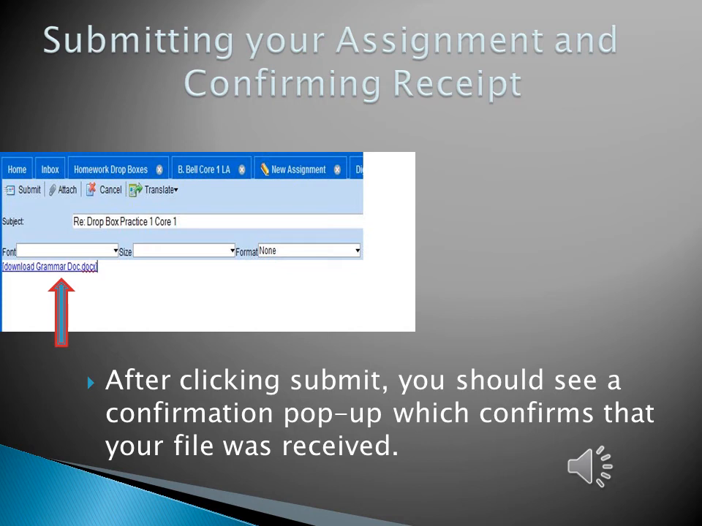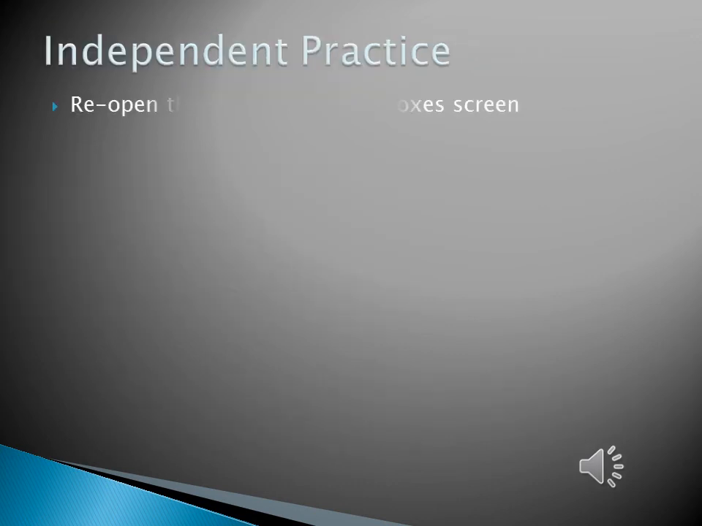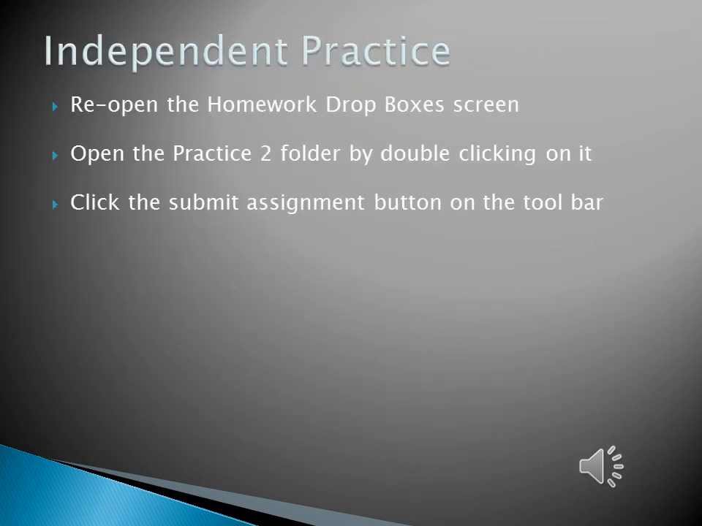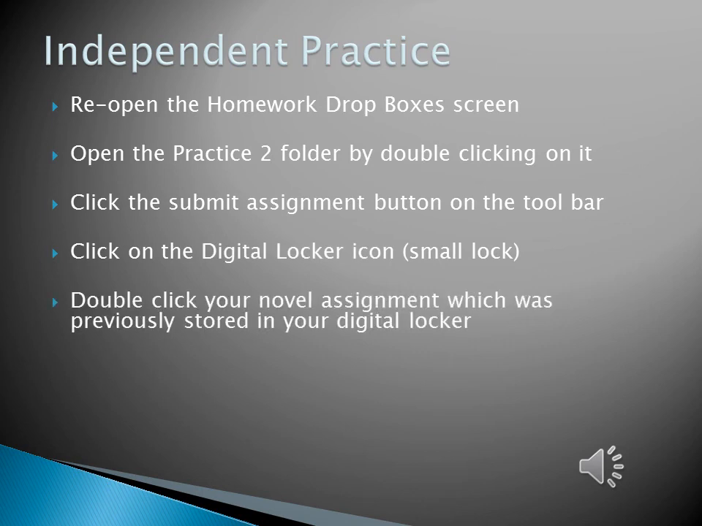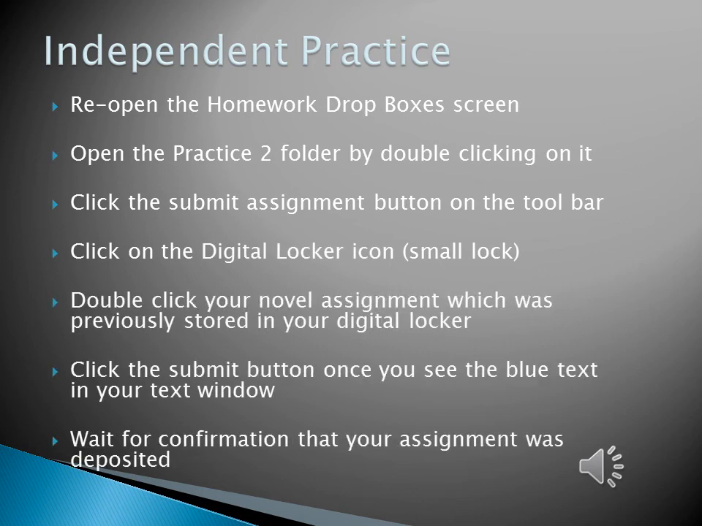Now, go to the Submit button at the top of the screen and click it. If you just saw a pop-up that said your file was submitted, then give yourself a pat on the back. You just dropped your first assignment into the grammar folder for our class. Now that you have your feet wet, I would like for you to practice once more by following these steps. When you are finished with this process, you should feel confident in turning in your homework as soon as you finish it so that you never feel out of sorts because you've left it at home again.